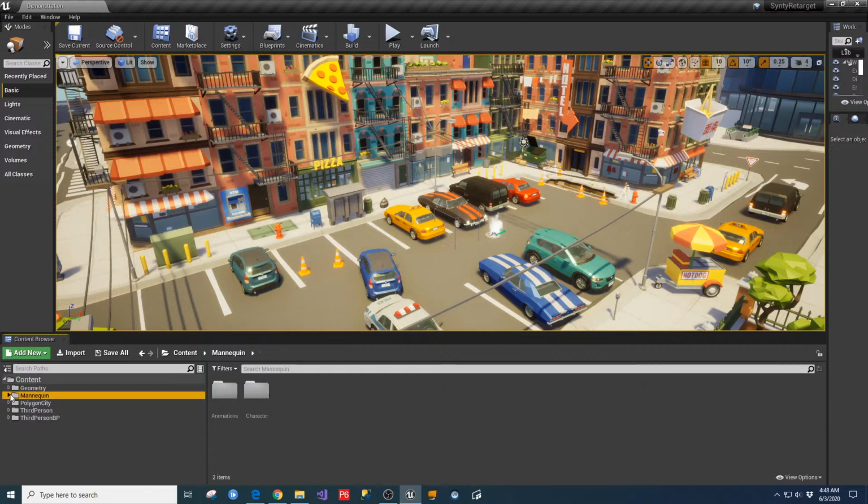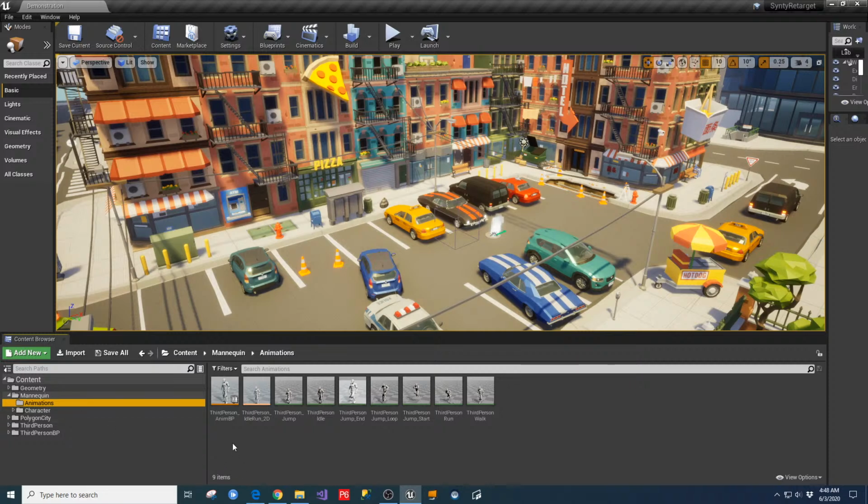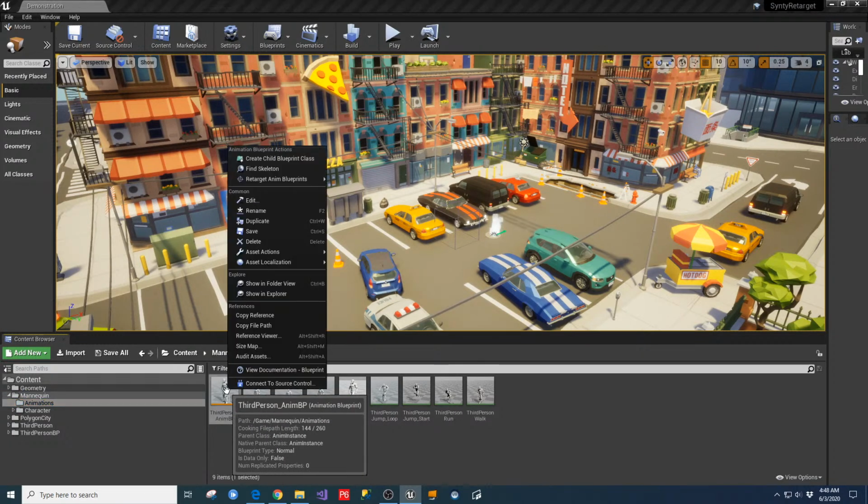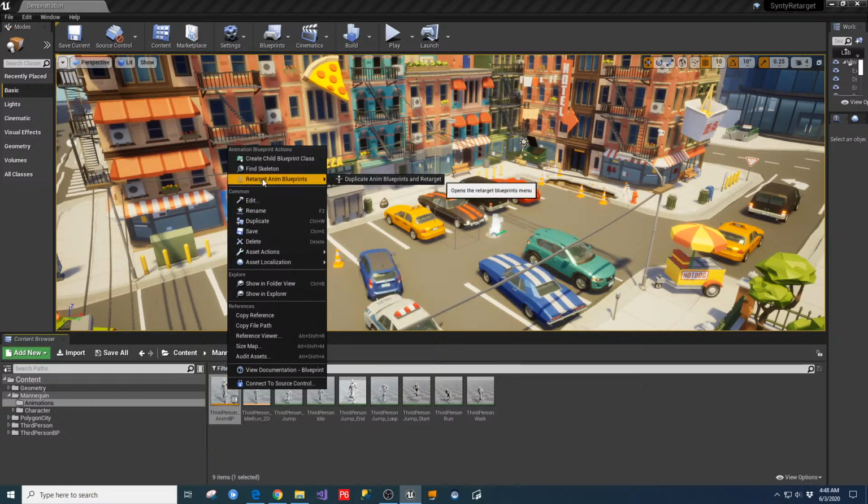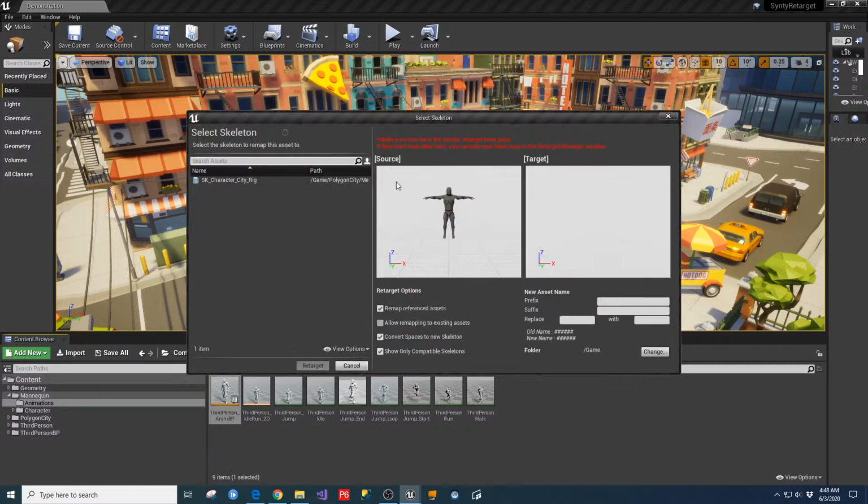Now, in the case of the Manikin, under his animations, he has a third-person anim BP. So if we just retarget the animation blueprint, it'll take all of these along with us. If you do this to characters that have montages on them, you can also right-click the montages and retarget. For the animation blueprint, you simply right-click, retarget anim blueprints, and say duplicate anim blueprints and retarget.